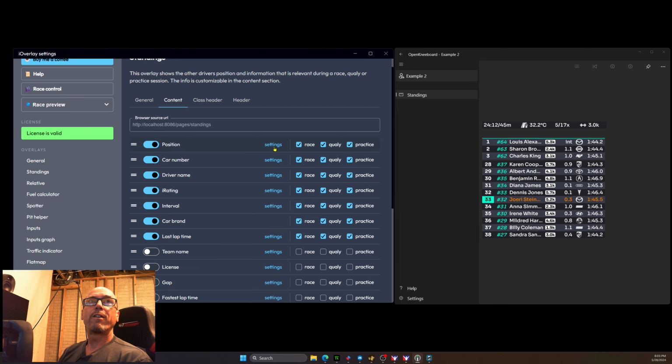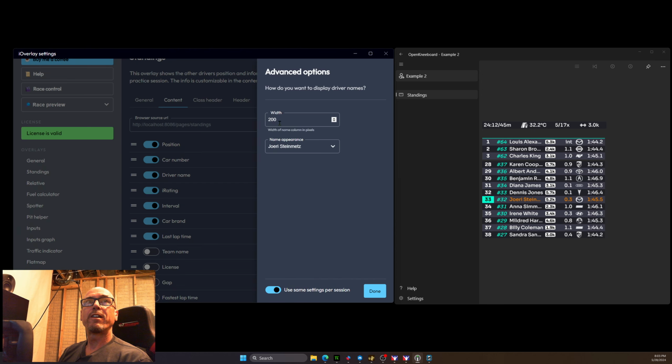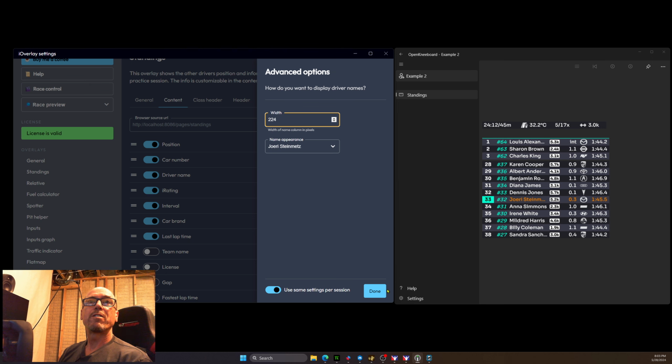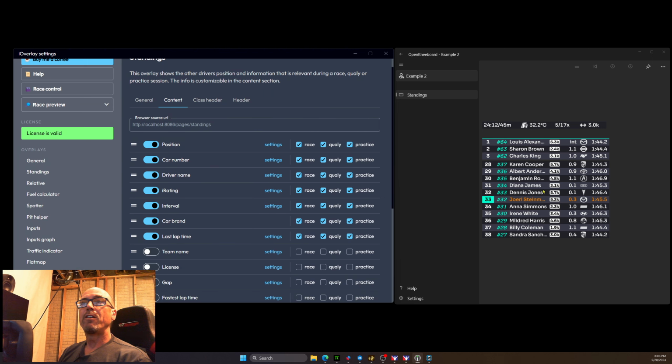So you can go through here and click on these settings and adjust different things as well for each one of these. The driver name, if I go into settings, it'll tell you how big you can make the name. So if I wanted to see more of the name, I can adjust this width up and get more of their last name loaded in there, and it'll make the columns wider and stuff like that. And I click done, and so I can preview what it's going to look like right in here as I go through the content.